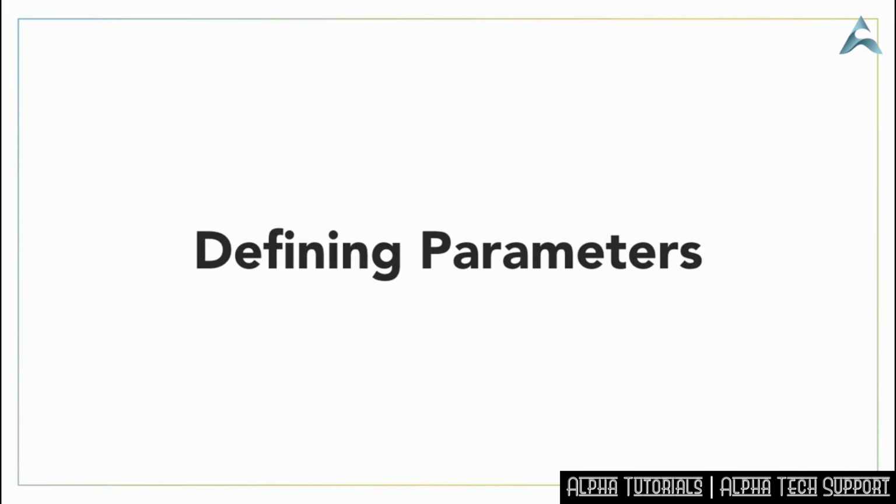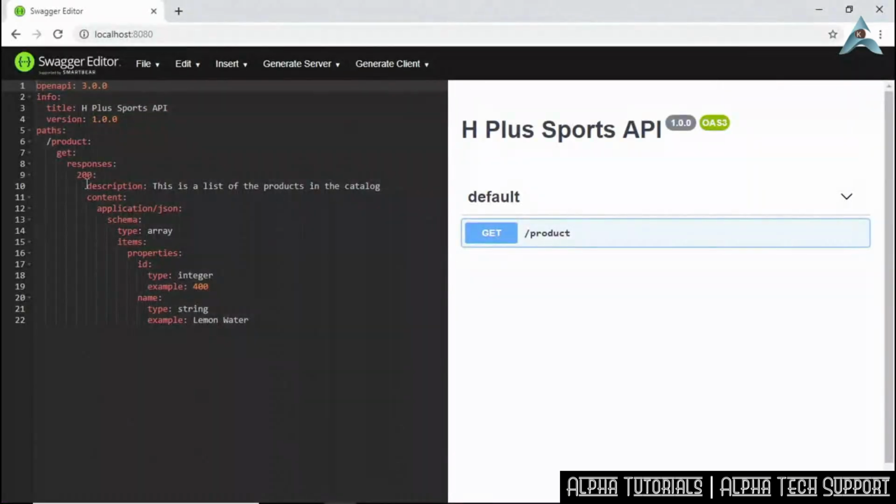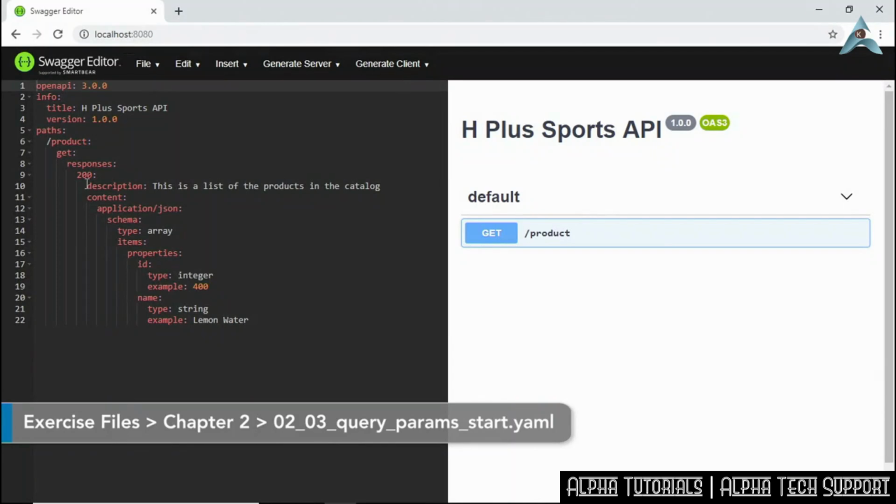In this lesson, we'll learn how to describe query parameters within an API definition. In the first demonstration, we built a simple endpoint that listed all the products available in the H+ Sports catalog. It did not require API clients to provide additional data, which isn't the case for most API operations. Let's enhance that operation to accept two additional query parameters, page size and page number, that introduce a paging capability into the API. We'll introduce the new parameters using Swagger Editor.